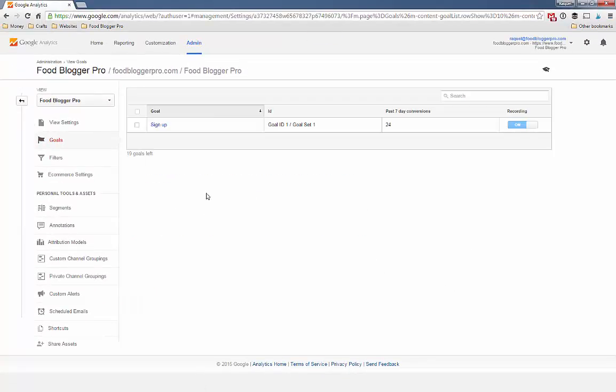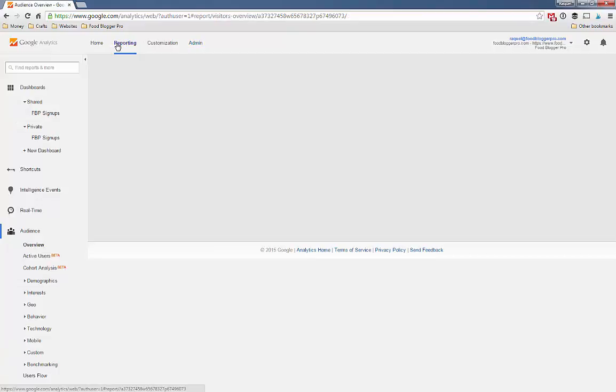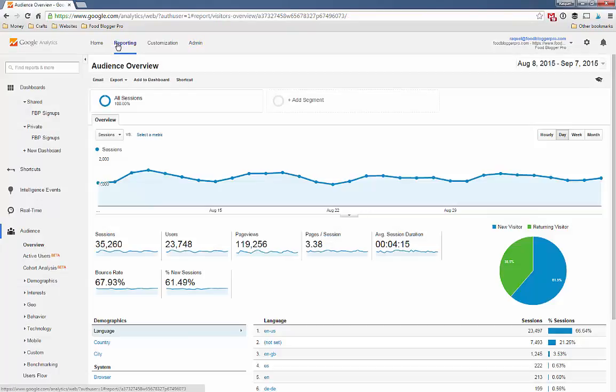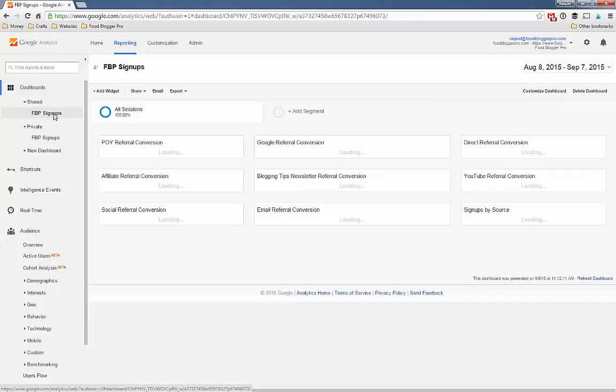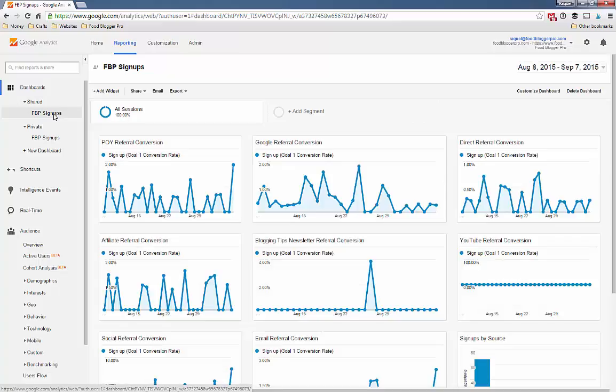Okay, so we'll get out of here. We're not changing anything there. We'll go back into reporting. And you do want to have a goal set up before you create your dashboard. So when I go over to this dashboard here that I already made, this is what we're going to be making. I just want to show you where we're going. You can see that each of these widgets is a different rate based on the source and the conversions for that goal from that source.